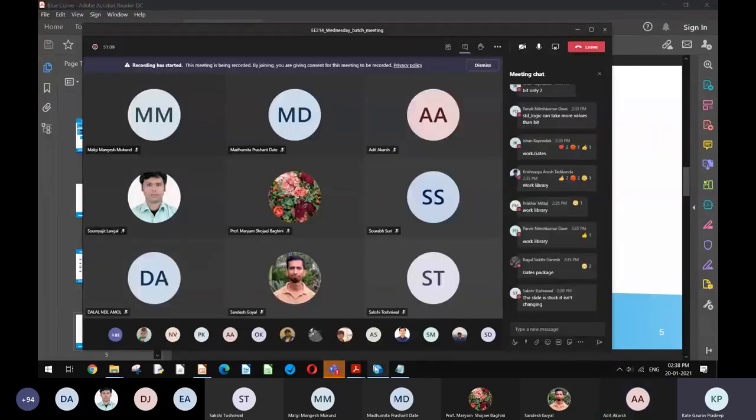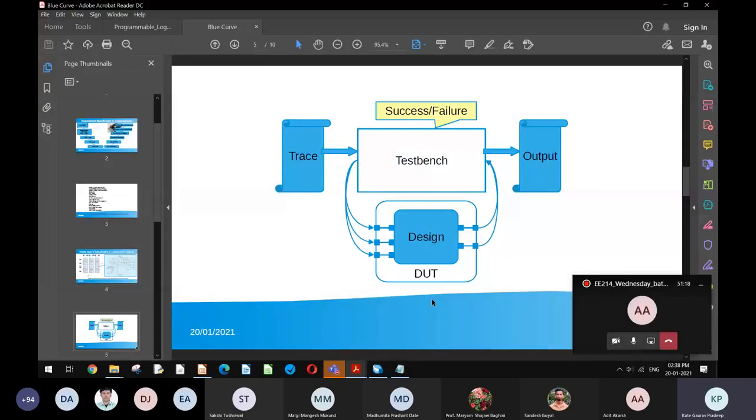Okay, so this design is our full adder in this PPT, if you can see. And this DUT is just an entity which defines inputs as many as our design has and outputs as many as our design has. So I will show you once. This is our DUT file.